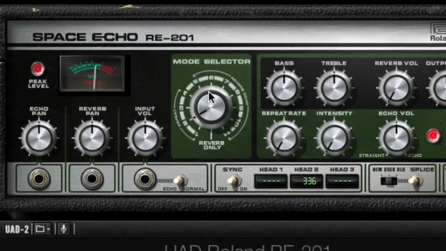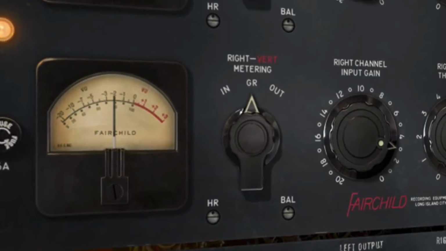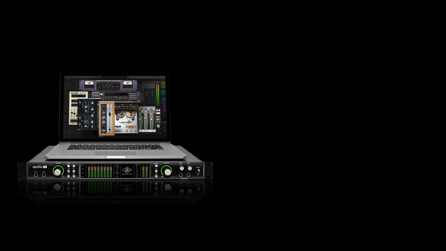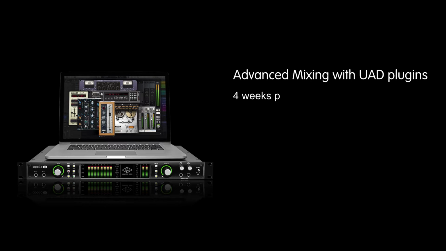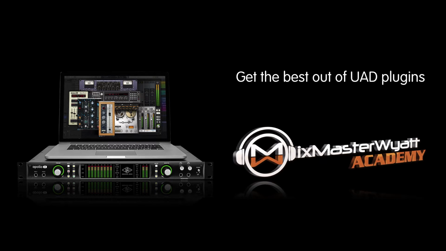At Mixmaster Wyatt Academy, we have been working overtime, perfecting techniques and workflows specifically for the Universal Audio line. I am now very excited to announce our new 4-week program, Advanced Mixing with UAD Plugins, where you're going to learn professional mixing and mastering techniques to get the best out of your Universal Audio plugins.